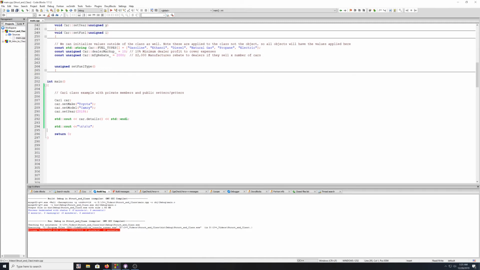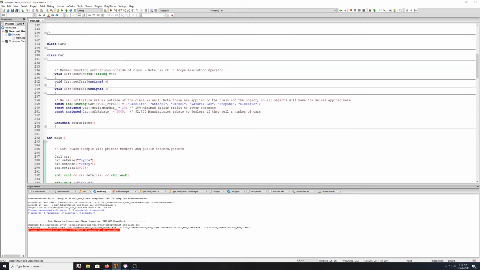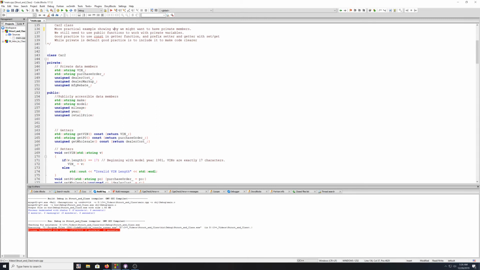Okay, so I hope this all makes sense so far, as I will now move to a slightly more complex class example. So pretty much using the same car concept as before, I've added a few more members, notably from a car dealership perspective. We have some variables or data members that we want to keep private and others we want public. Some examples of private are like the VIN, the purchase order, the dealer cost, dealer markup, manufacturer's rebate. And public's pretty much the same ones we had before, except I've added mileage and retail price.